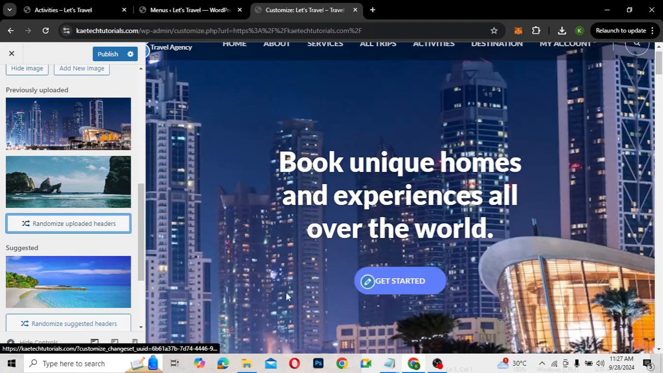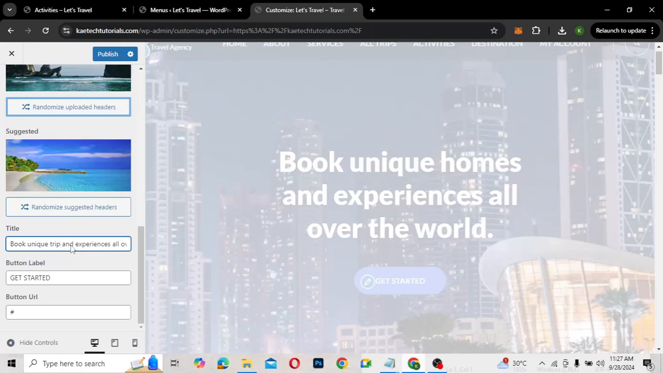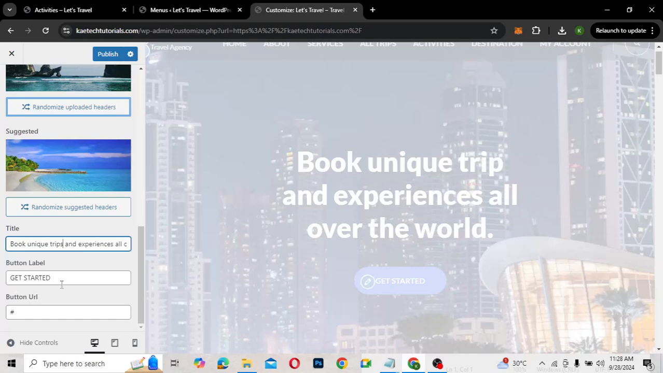And then over here also, when you scroll down, you can type anything that you want over here. So instead of book unique homes, you can say book unique trips. Let's say I want to say book unique trips and experiences, and then you can type in get started now, or anything that you want for the label.